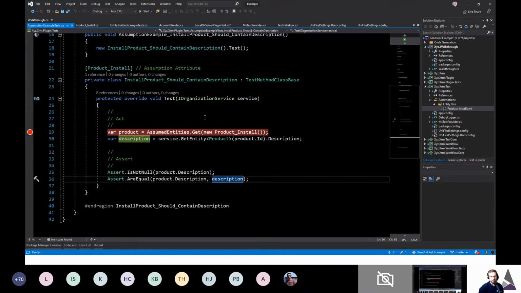Assumptions are very, very powerful for being able to do all that stuff. If you have any configuration data, let's say that you are storing in CDS entity URLs to external services, very, very common.